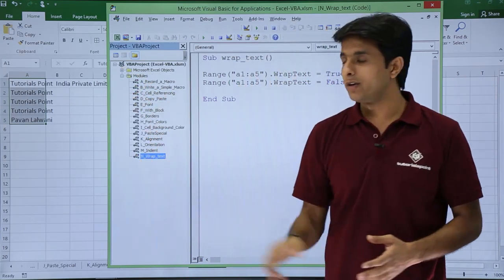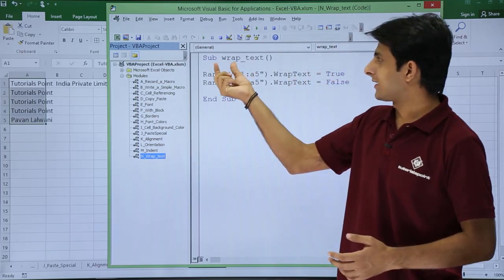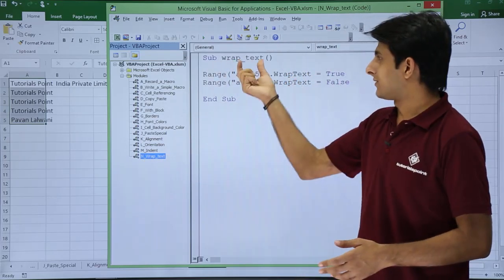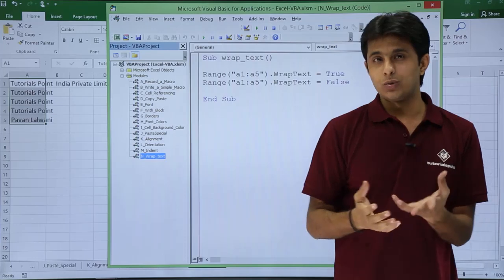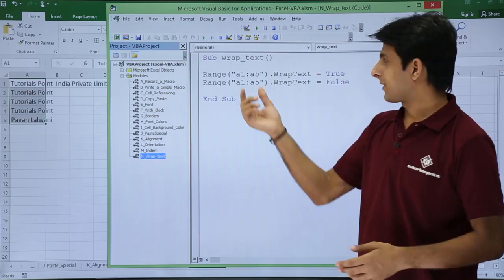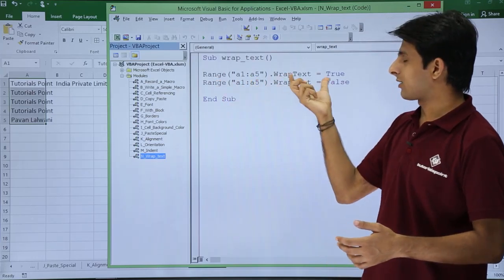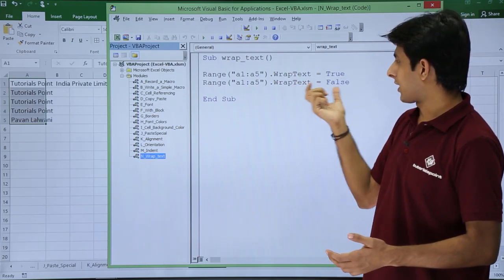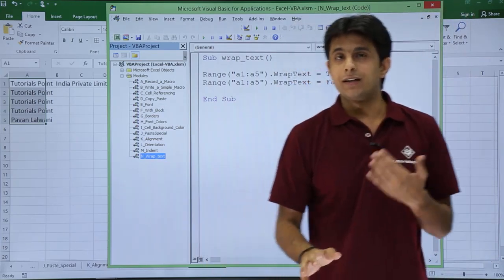I've created a module named wrap text, and inside I've created a sub procedure, that is wrap text. And it's very simple, just two lines I have to write to enable and disable. That is Range A1 to A5 dot wrap text equal to true, dot wrap text equal to false. That's it. Nothing else you have to write.